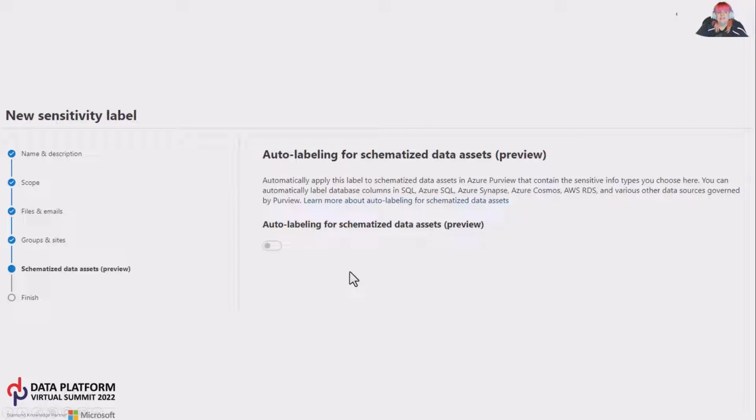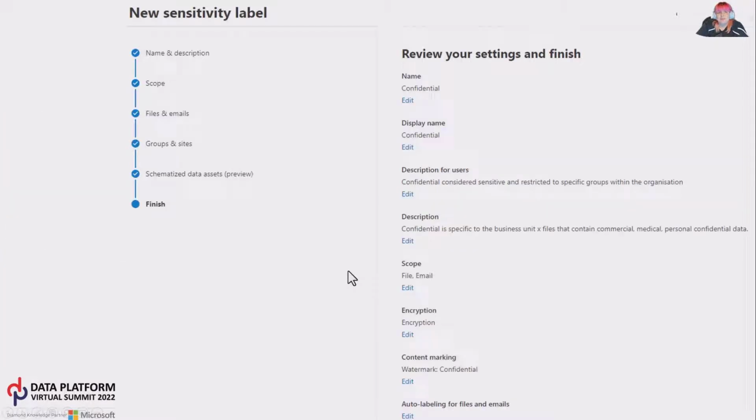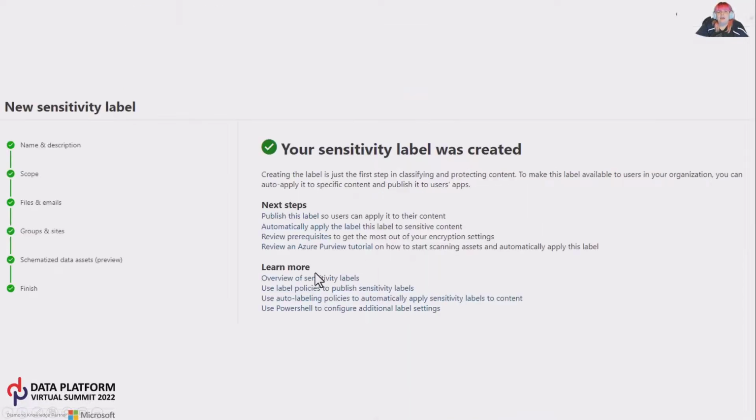So lastly, we get the ability to review all the settings we've set, and then we can go ahead and create the label. Once the label has been created, we get a direct screen to go to the publishing of the label, because that's the next step we want to do: publish the label and apply a policy. So now we've created a label, but if we were to leave the admin portal at this point in time, we would just have a label sitting on the tenant, not necessarily something that can be used by our users. So we're going to publish the label.